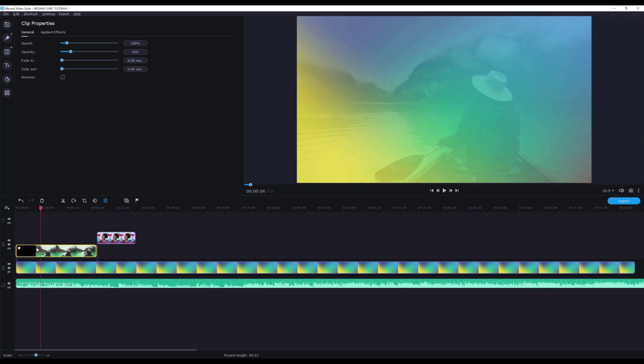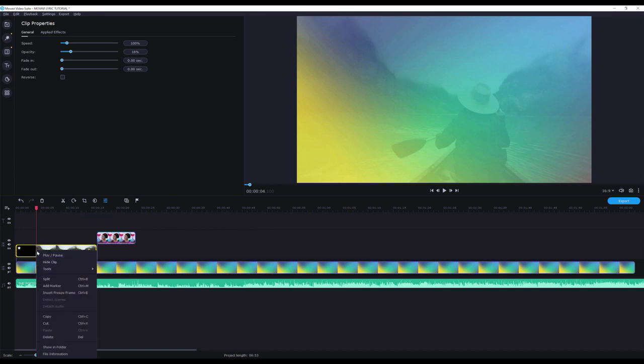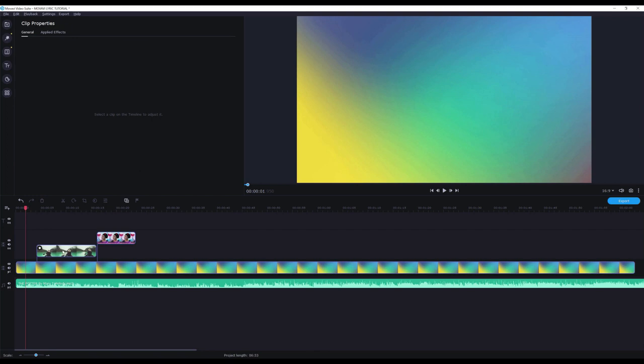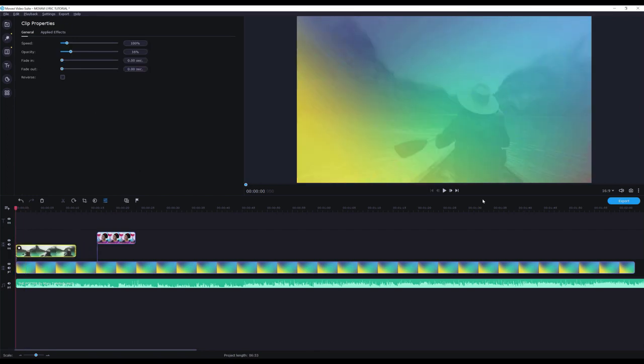Another thing I want to do: at the beginning of this footage, I noticed something black. So I want to cut part of this footage also. Let's say from here. You can click on this scissors icon here, or right click on the area where you want to cut and click split. Now we have this footage split. I want to delete this area. Select the clip you want to delete and click delete or return on your keyboard. Okay. I think we are good so far.